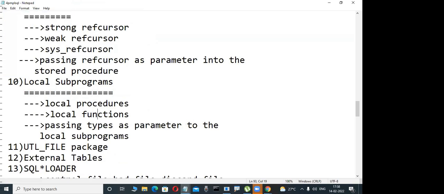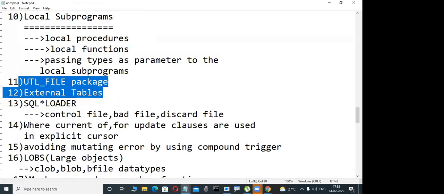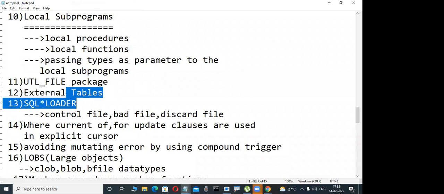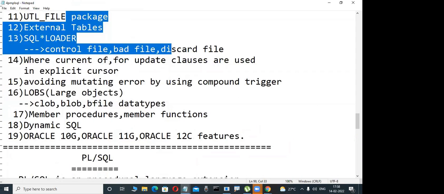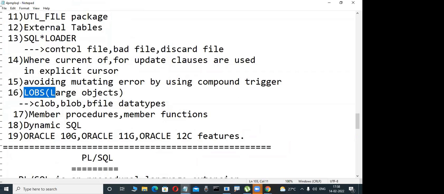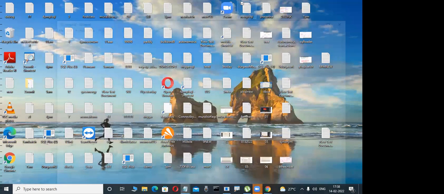Here local subprograms are available. Then UTL_FILE packages, where we store data into files and again retrieve data, external tables, SQL loaders. This is the file handling mechanism. And a Java or .NET programmer stores images into the database: LOBs, BLOB, CLOB, something like that. Yes, you are right. That's why we learn so many concepts in PLSQL. Observe here, there are so many things.